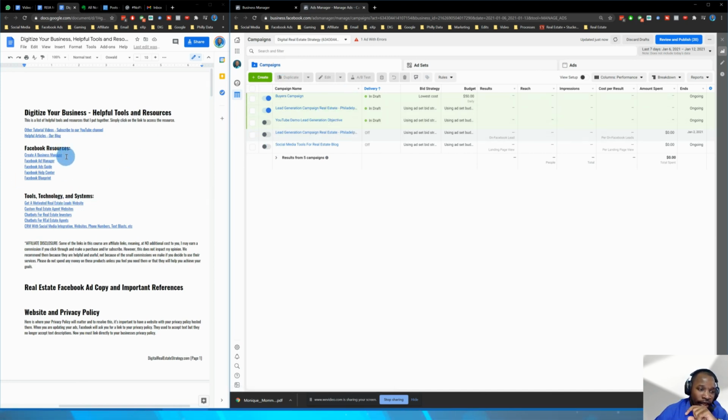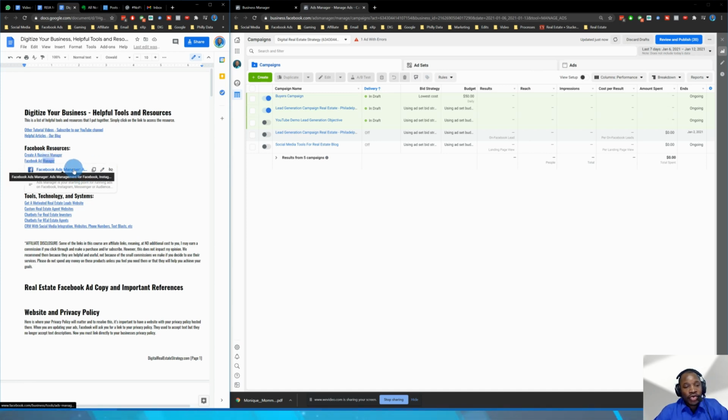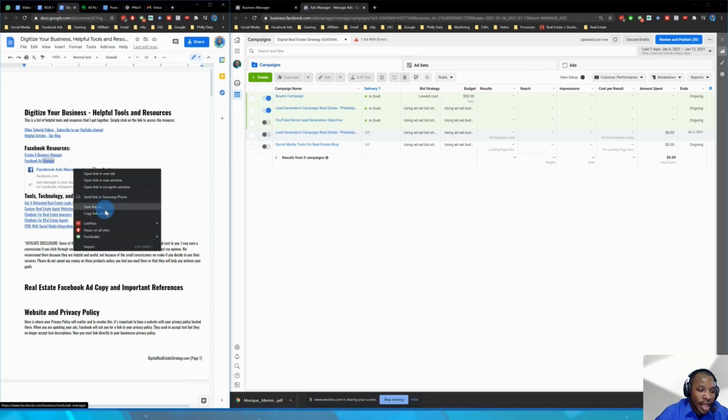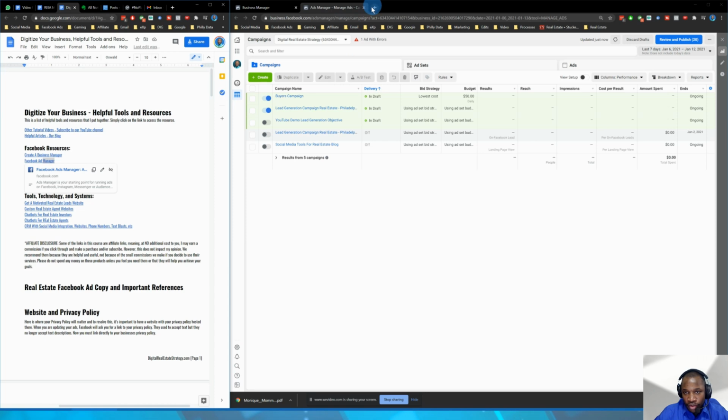And the other way is this resource document over here on my left. This is a document that I've come up with. And what I'm going to do is I'm going to go over here and click on the Facebook Ad Manager link. So I left click that, and it's a Google Doc, so it gives me the option to access that link. So I want to copy that link, and you can just click on it on your computer.